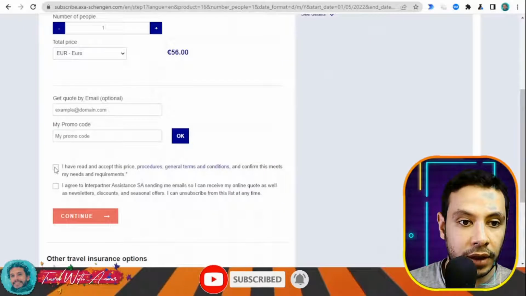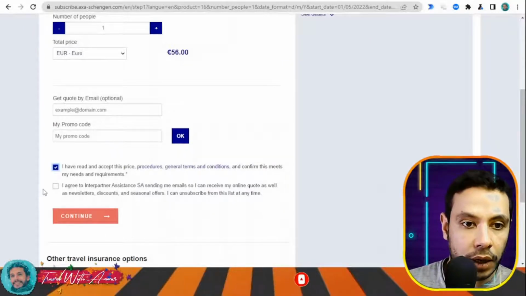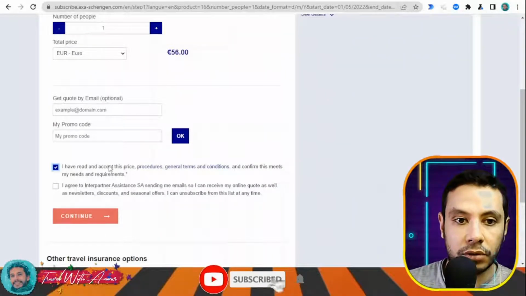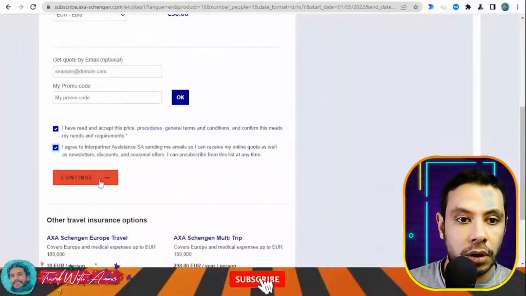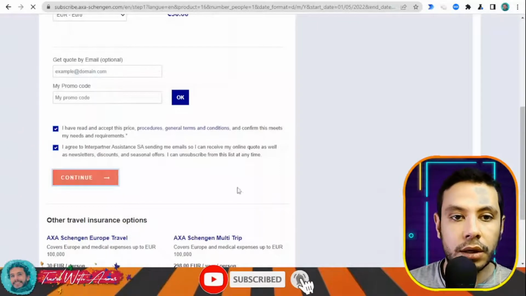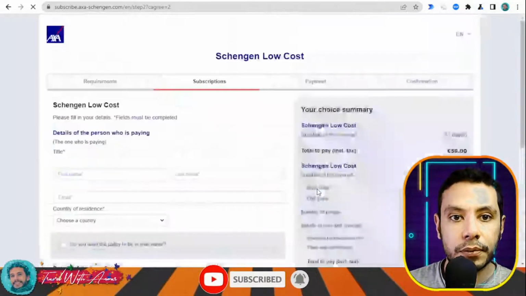If you want to get this also by email, you can just write your email here, and then okay, I have read and received the procedures and all these things. I agree to the partner. Okay, and then click continue.